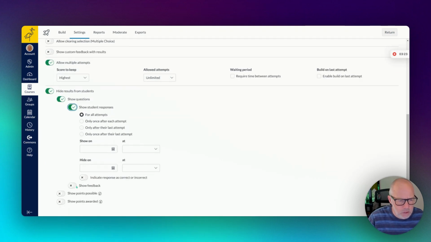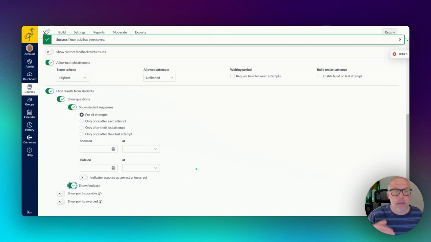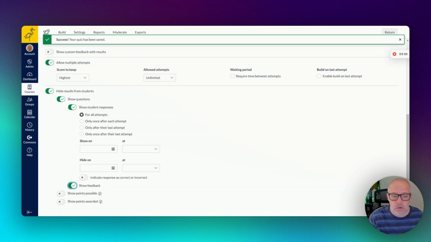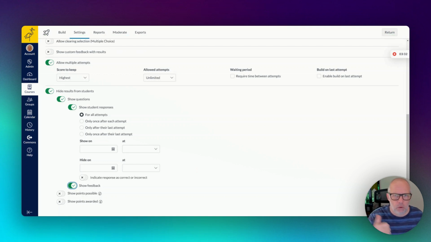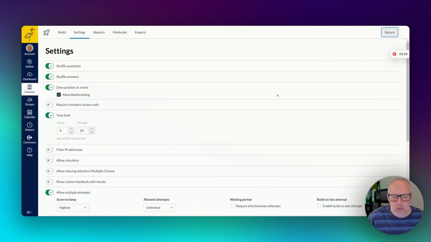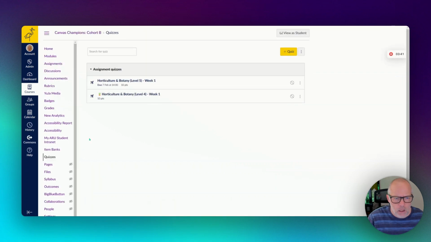This time, I'm going to show some feedback, because it may well be in the item bank I put feedback in there. If you don't know how to add feedback into an item bank or a quiz in an item bank, go watch the other video and I'll show you. And then we can go return, and we are done again.